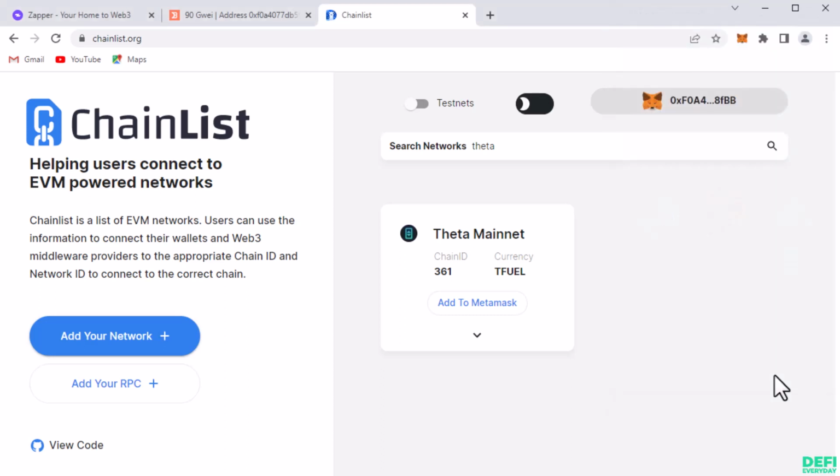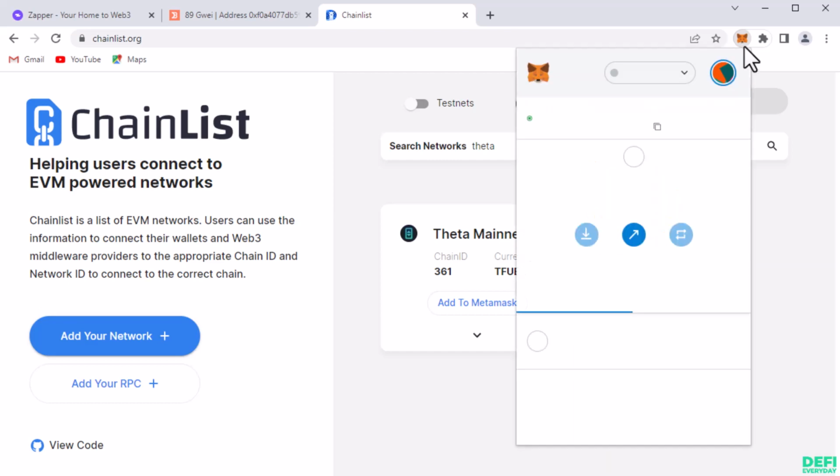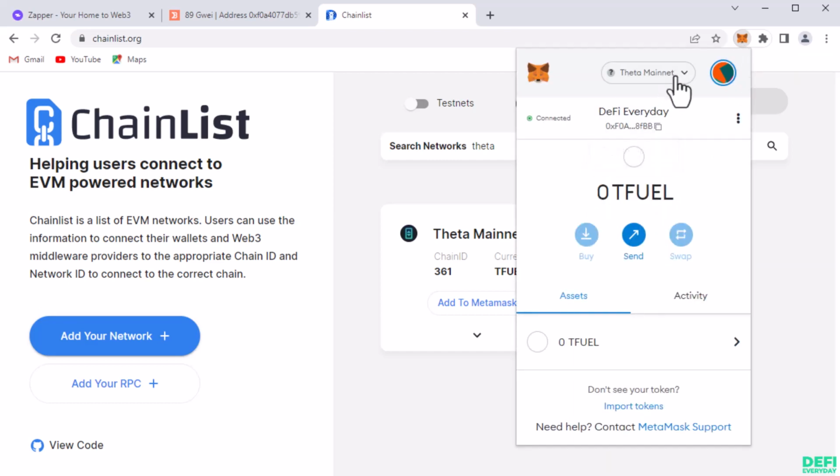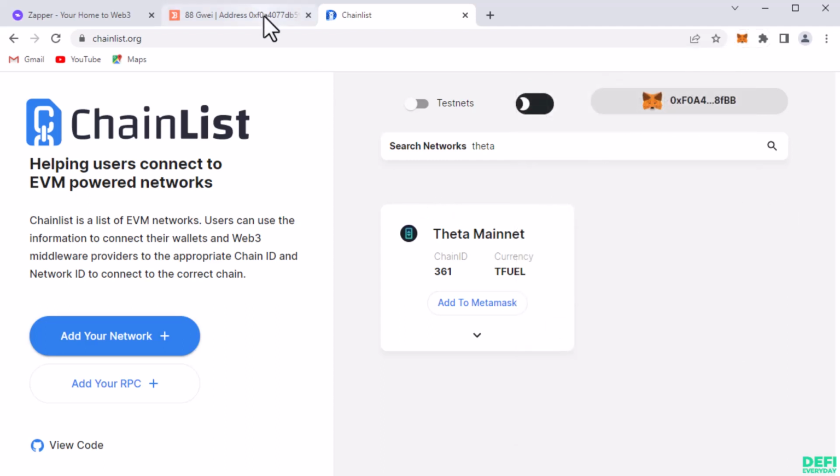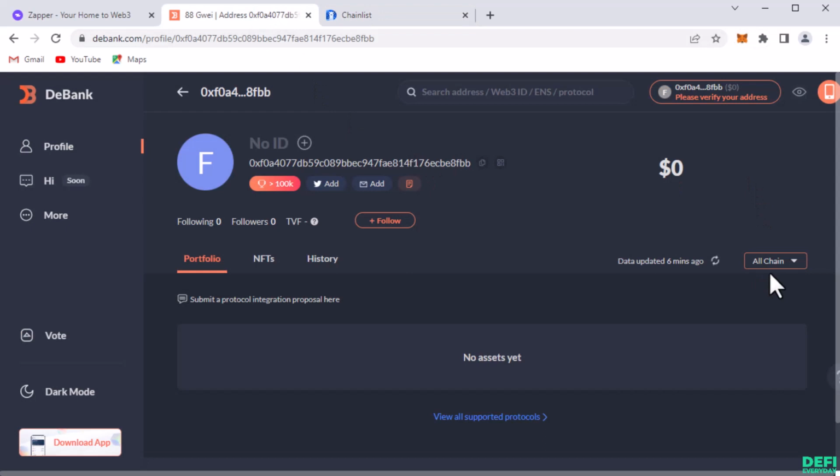If we switch it, right now we can confirm it on our Metamask wallet to see whether we switched or not. So right now we are waiting for the Metamask. Yes, as you can see, right now we're on the Theta mainnet. And the utility token is called TFuel. So yes, we are on the Theta mainnet. So let's go back to debunk and explore some of the options right there.